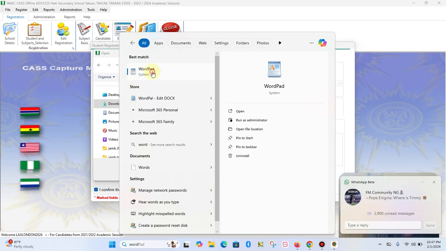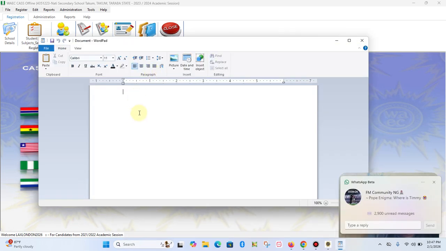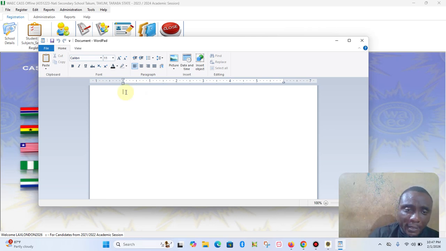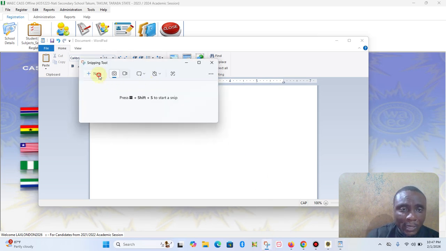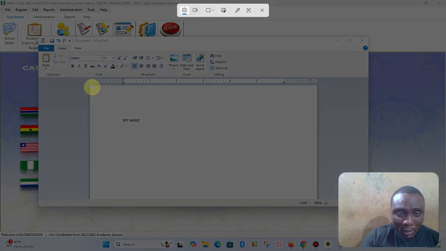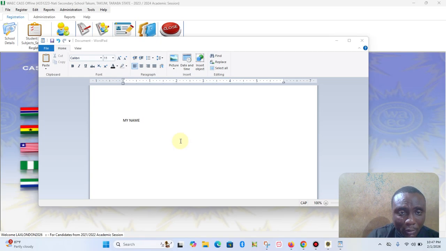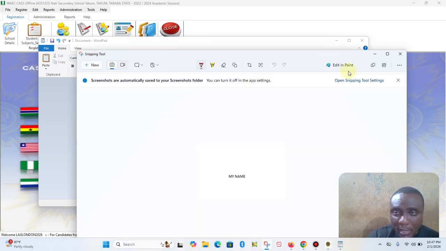Just do something here. Now, let me just type my name, and I just want to get an image, nothing more. So I will use my snipping tool. Windows 10 and Windows 11 have this software. Just snap it and save as.